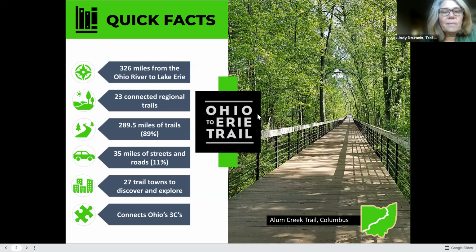And then, yep, I mentioned that we still have 10% to go. I think this was our stat last year. Okay, and then the 27 trail towns along the way, and it connects to Ohio's 3 Cs, which are Cincinnati, Columbus in the middle, and Cleveland at the top. And Columbus is the capital of the state of Ohio.